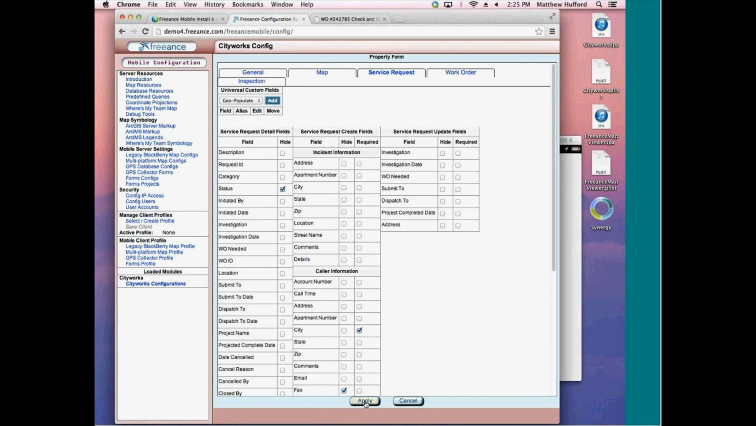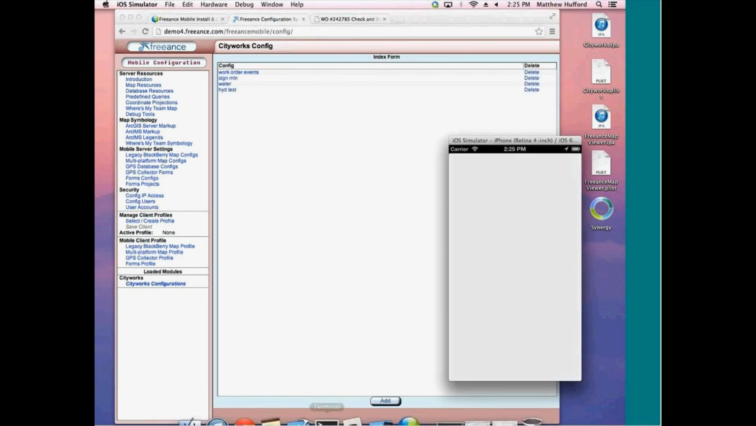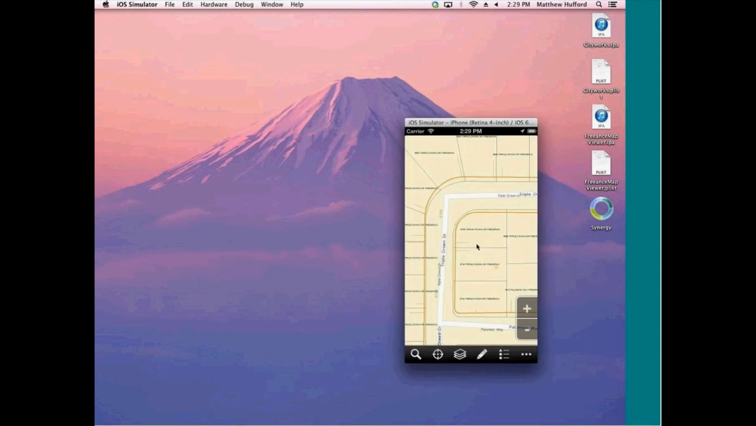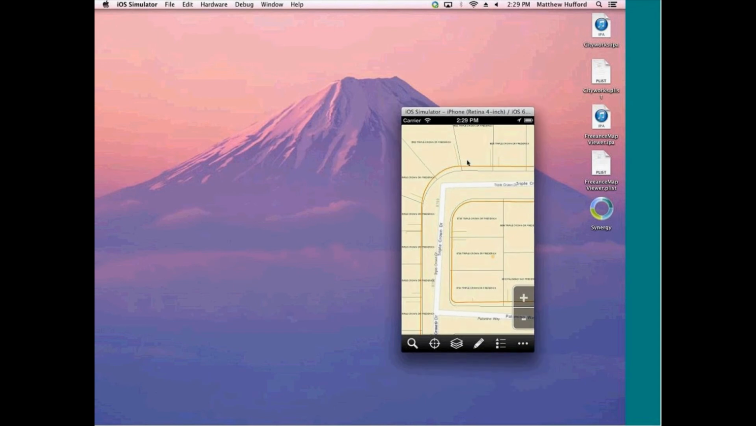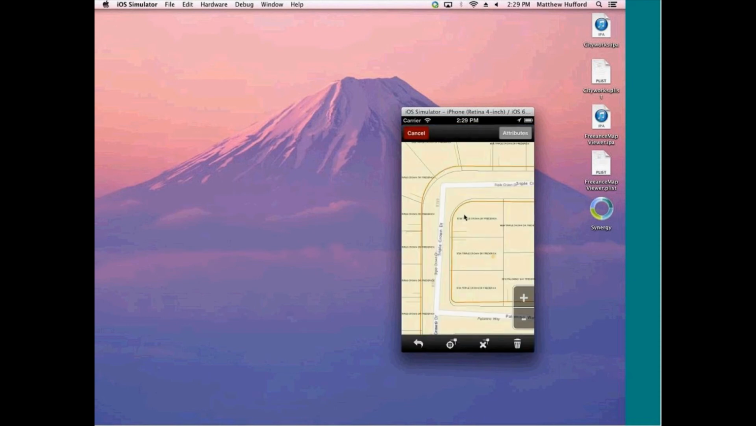So let's go ahead and hit apply on this. And let's go back into our iOS app. There's a couple other functions here that we could show you. We do have some map editing, that we can actually edit the GIS map service, map features, I should say, right in here. And this is another map service that I have going, and it'll allow me to edit map features. So I can come in and create a new point, fill out the attributes.